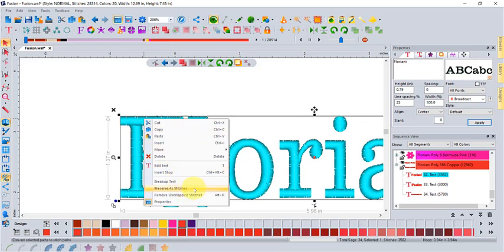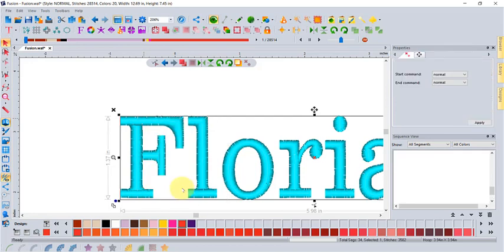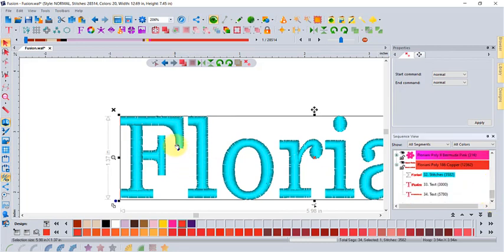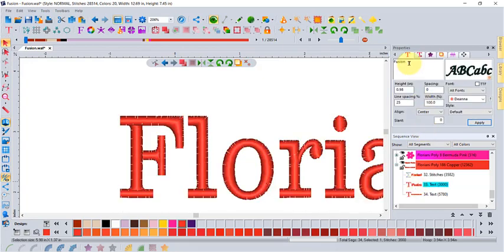Now, understand that I might want to save the design first as a WAF file and then make a second copy of it so that I still have the original text. Because once I choose preserve as stitches, and let's just go ahead and click on that, I want you to notice that in my sequence view, it now says that this text is stitches and not a text segment. And unlike the one below it that says Fusion, that one, I still have the ability to change the text and I still have the ability to change the font.